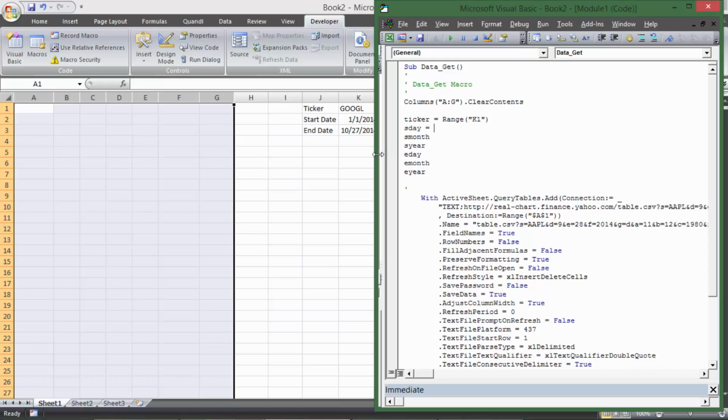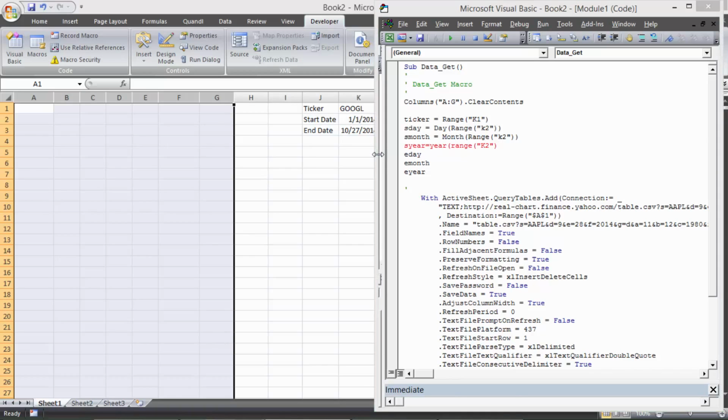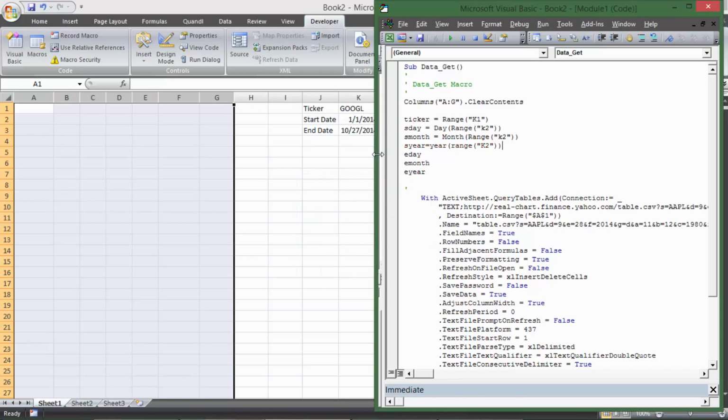We can see that on the spreadsheet, but we're going to need just the day part of that. So day of range K2, and then we're going to need to close that last parentheses. And see how it capitalized it because I spelled all that right. And then we're going to need month of range K2 equals year of range K2. If you don't close the parentheses, it'll give you an error. See? So close parentheses to make sure.